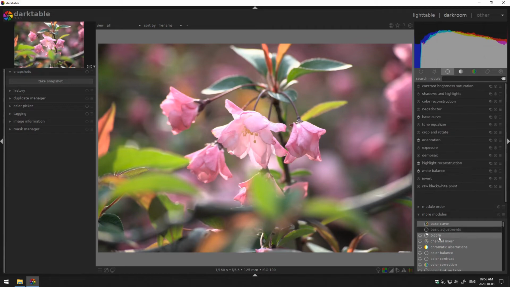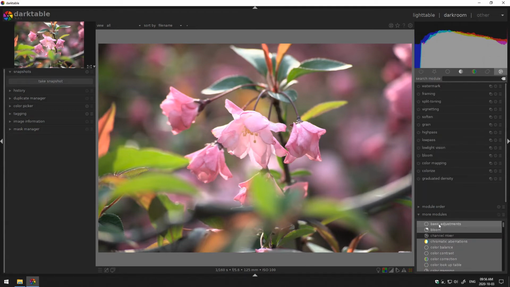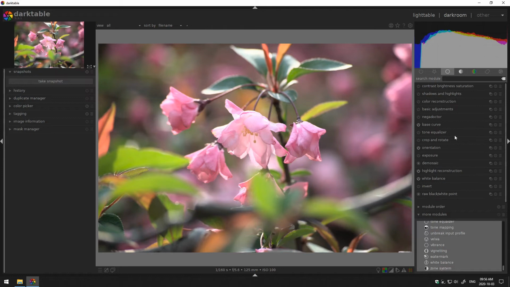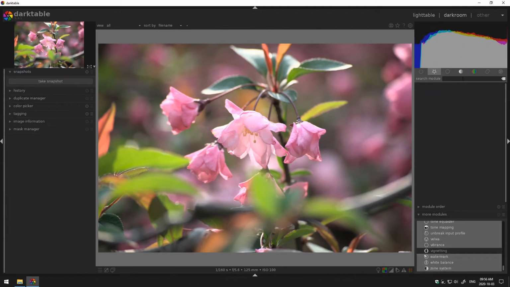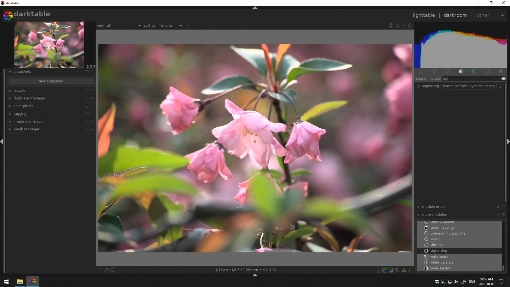So you can go through. I prefer to just turn everything on. So let me just turn all of these back on. I'm not putting anything in my favorites just yet. And so I've gone ahead and just turned on everything in my more modules. So if you're looking for something up here that I'm talking about and you can't find it, then you can either come down here, or you can go ahead and search. Like I just turned off vignetting, but I can search for vignetting right here. I don't even have to turn it on, but it's still there in the searching box.